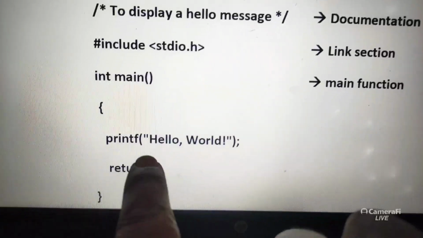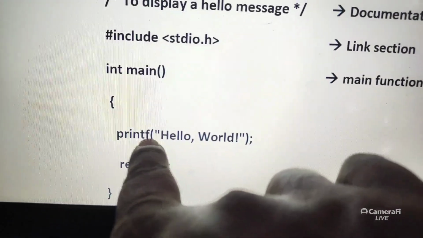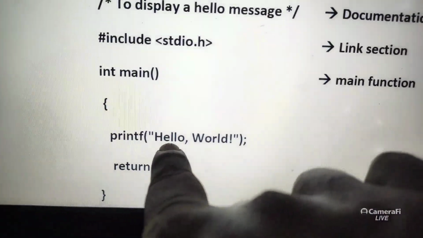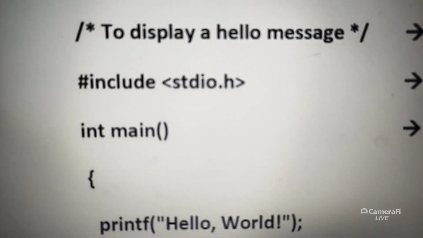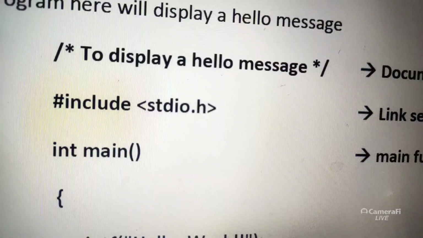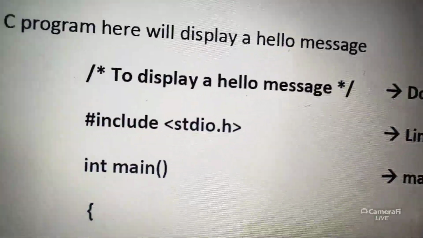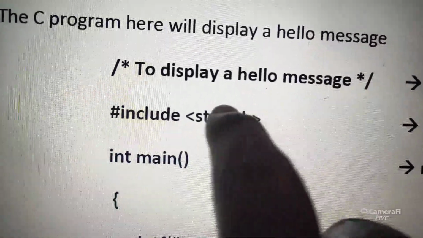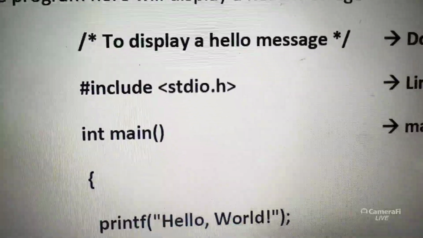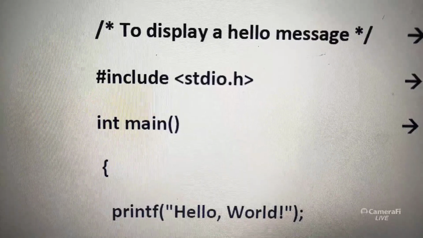So I am writing a function called printf. Printf means print function, but I am asking for hello world. Hello world should be displayed on the screen so that it will be displayed. But how to display, how to execute printf will be given in the file called stdio.h. So this file is available with the software, not from the user. From the software, that file will be linked.